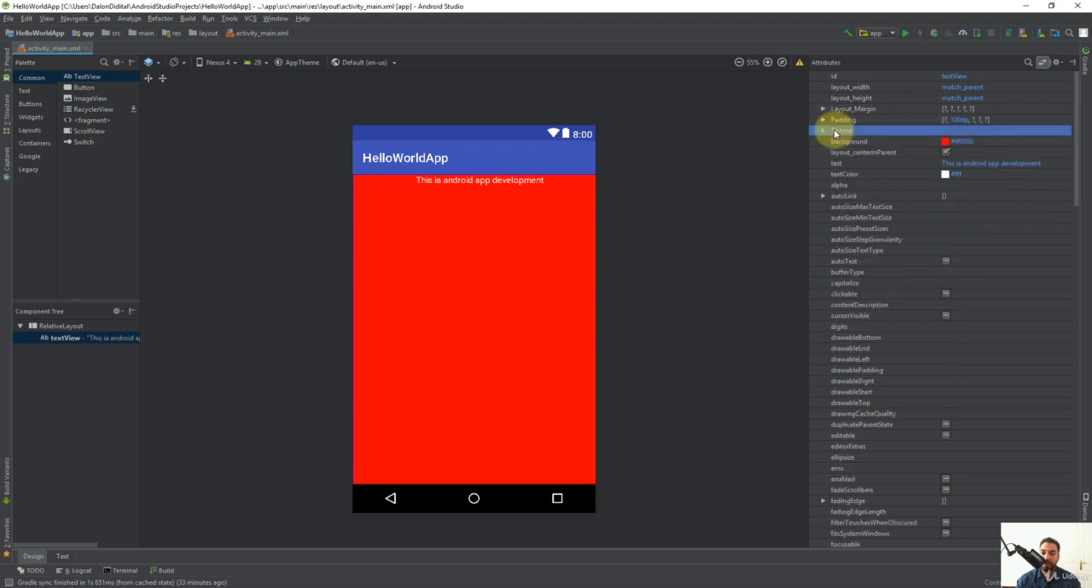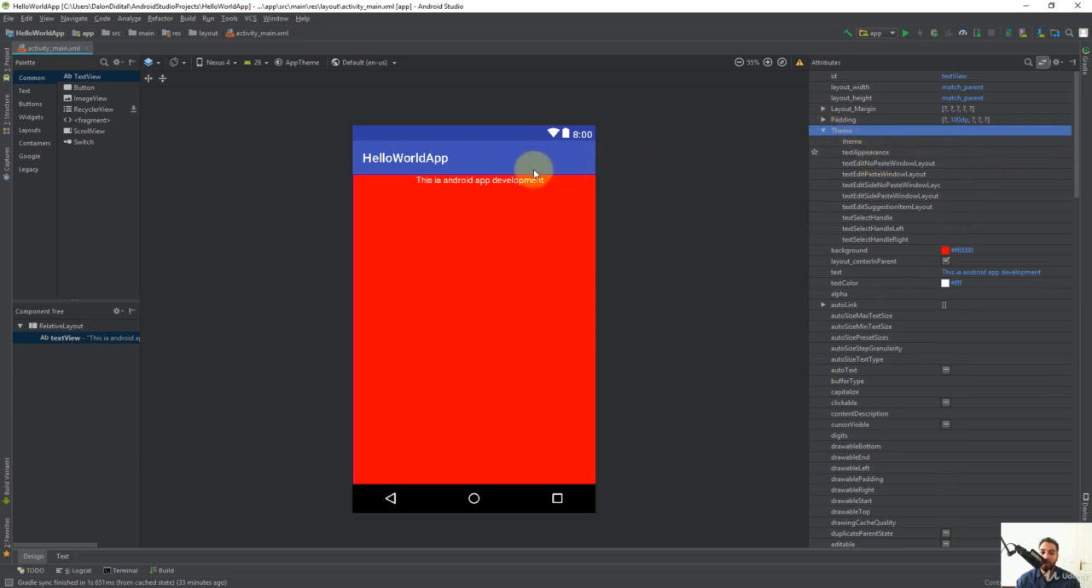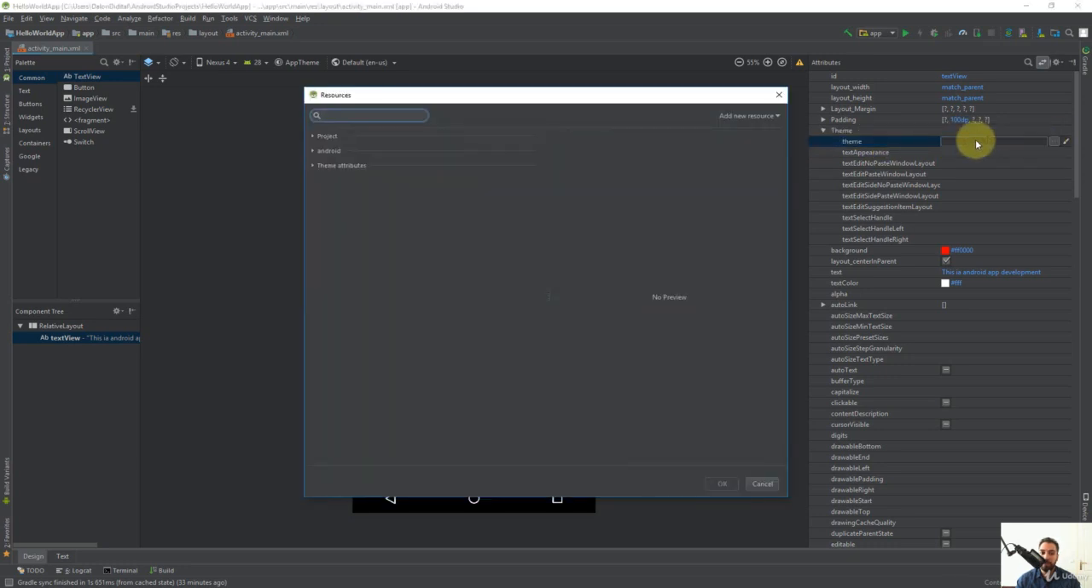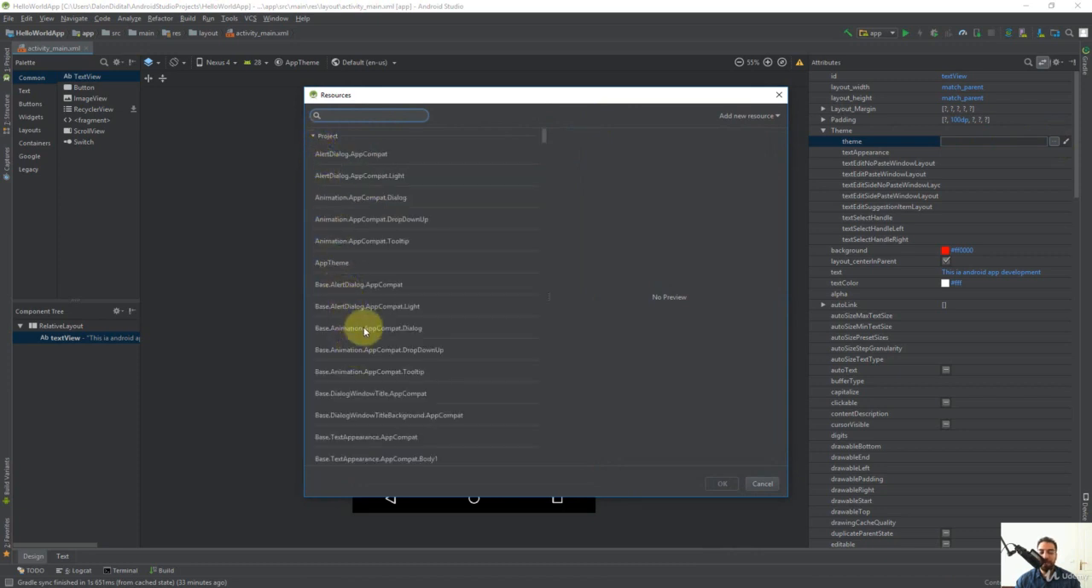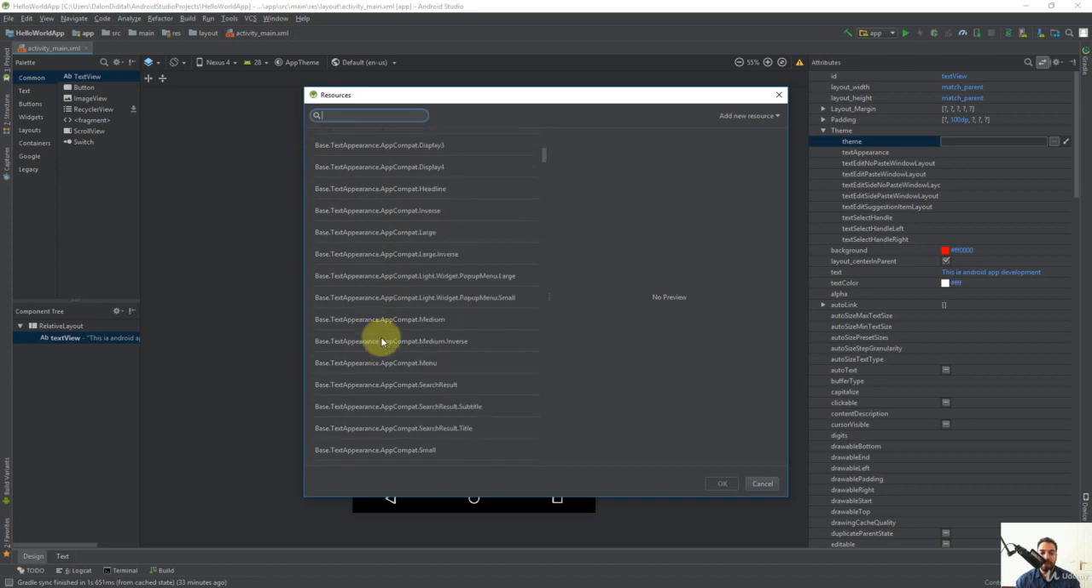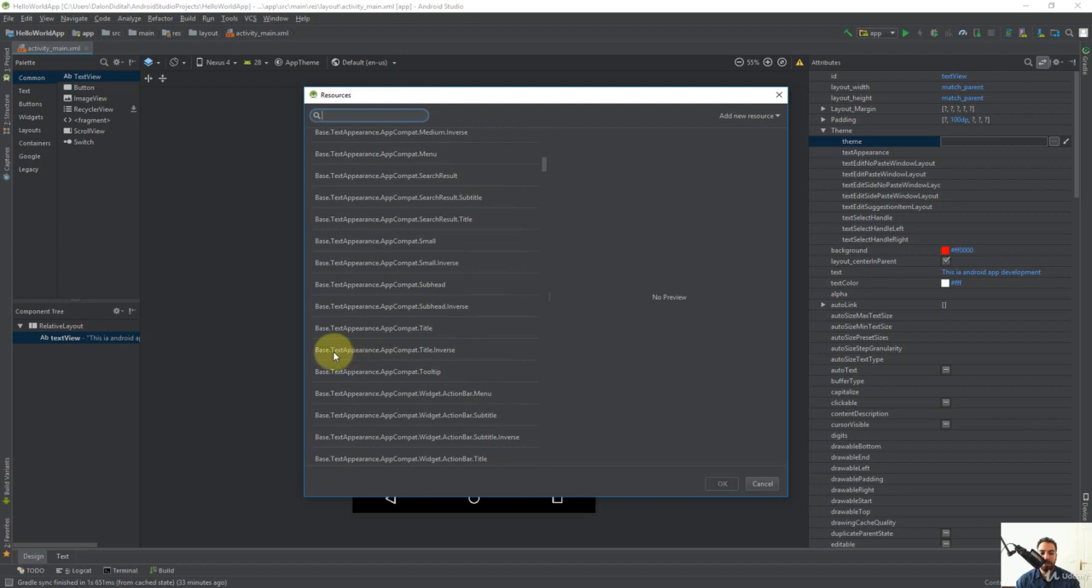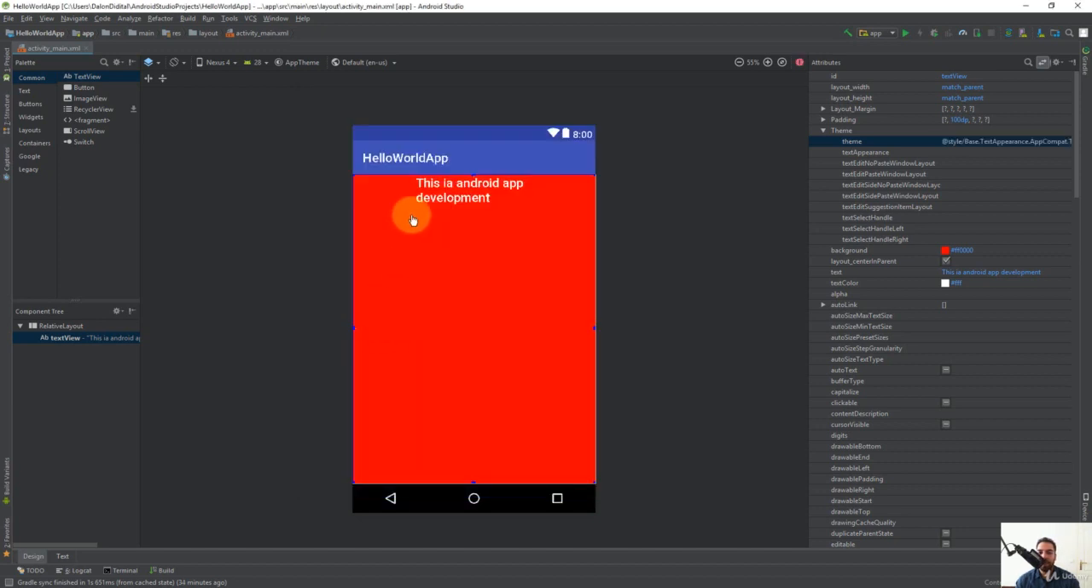The next value is the theme. You can specify the theme of your text view. For example, I can click on this three dots button, and then we have the project, and we have different kinds of themes here that I'm going to talk about later. But for now, let's just choose one. Let's choose base.textappearance.appcompat.title. Now we can see that the theme of our text view is changed a little bit.